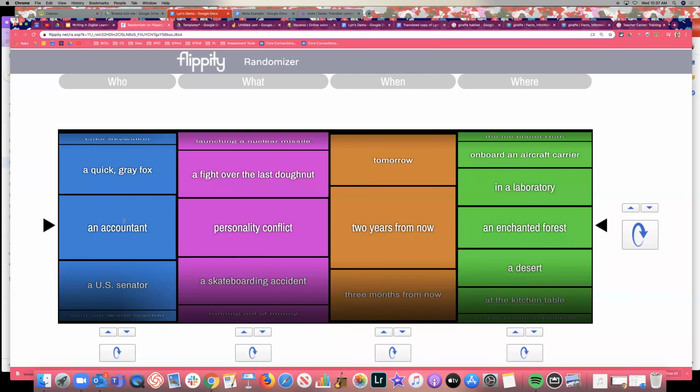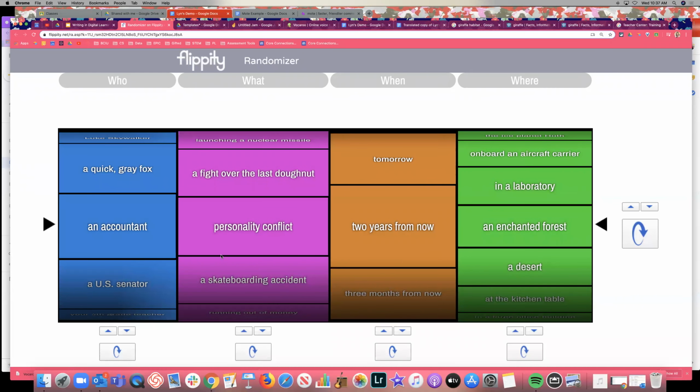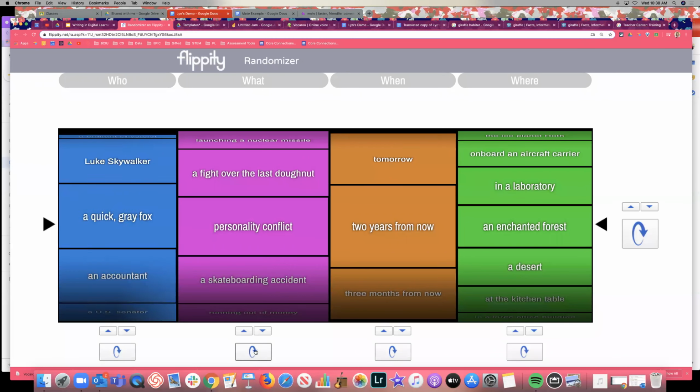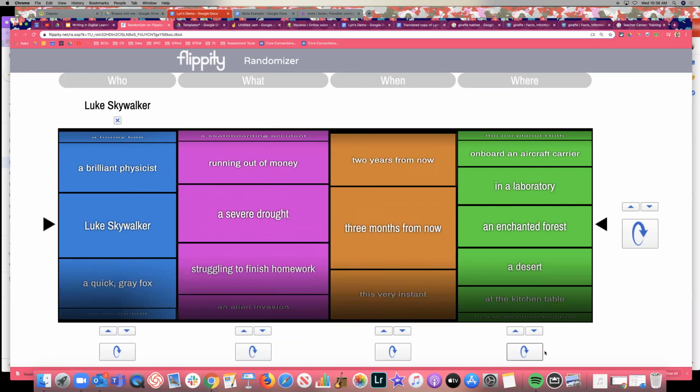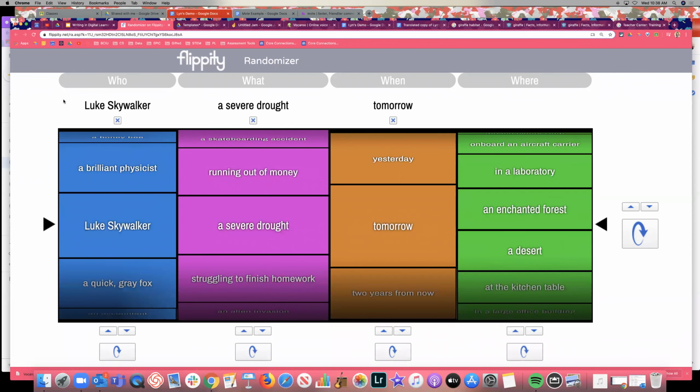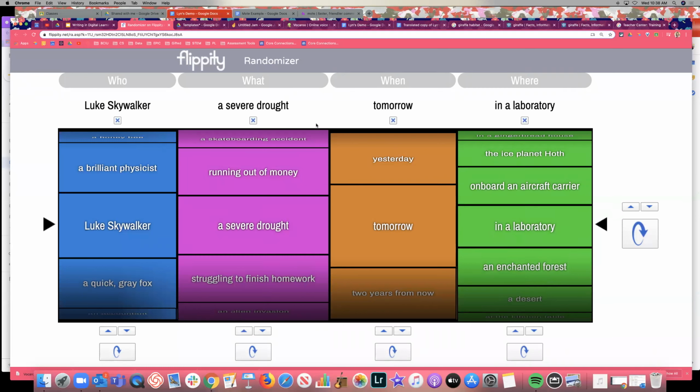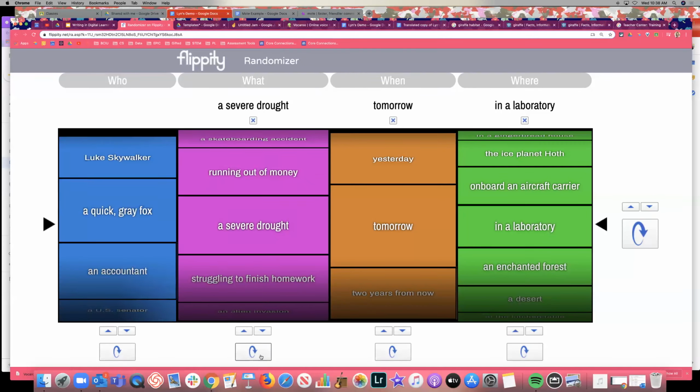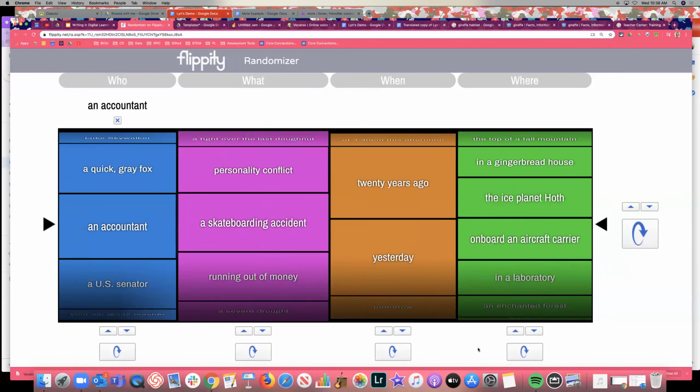And if you've not used Flippity, we did a session on it, but basically this is designed by a Google Sheet. So you would input the who's, the what's, the when's, and the where's, and kids would click the random spinner and it will design some ideas for writing. So Luke Skywalker during a severe drought, tomorrow is in a laboratory. What happens next? So you can pick the who's, the what's, and even you can have kids design a randomizer and then give it to their friends or their classmates and see what happens.